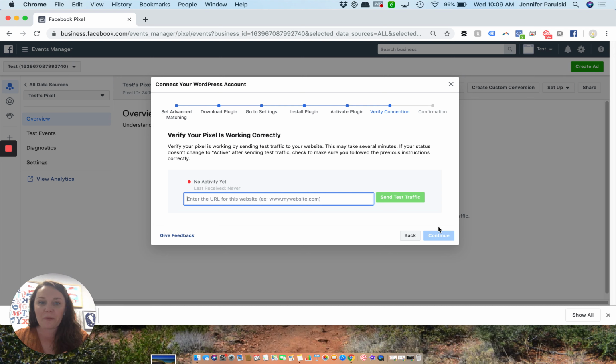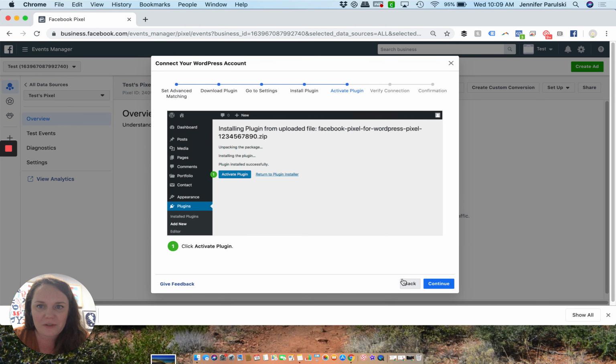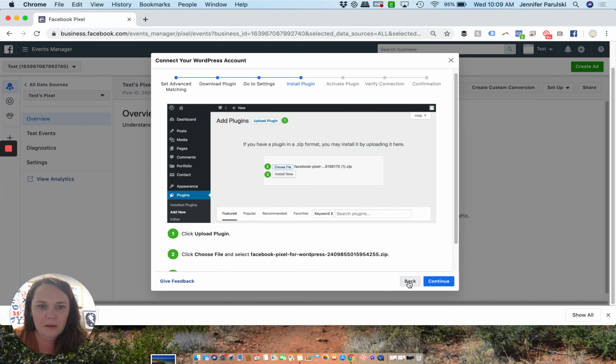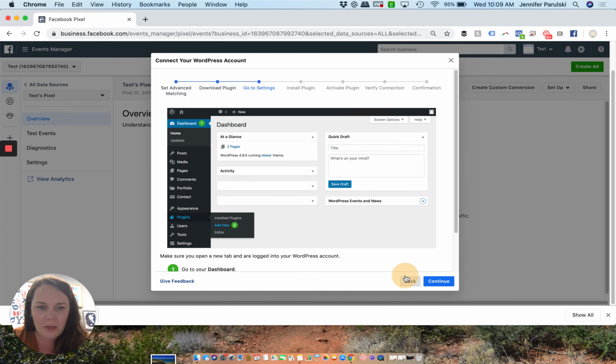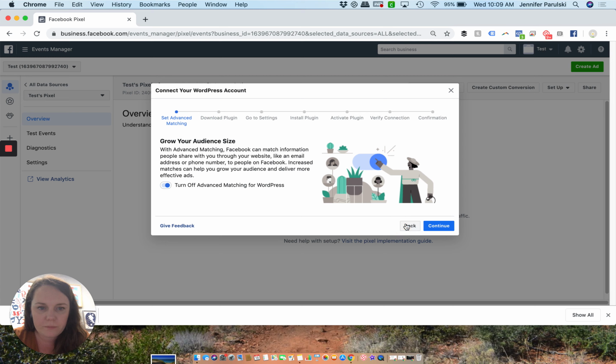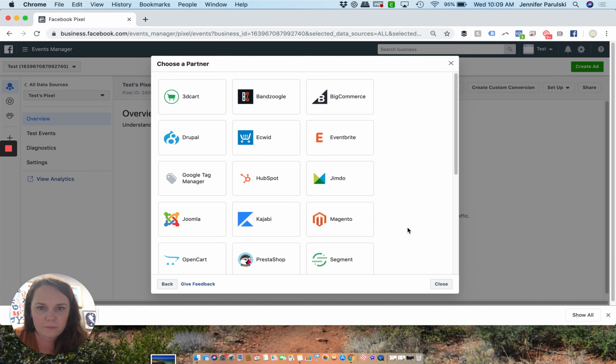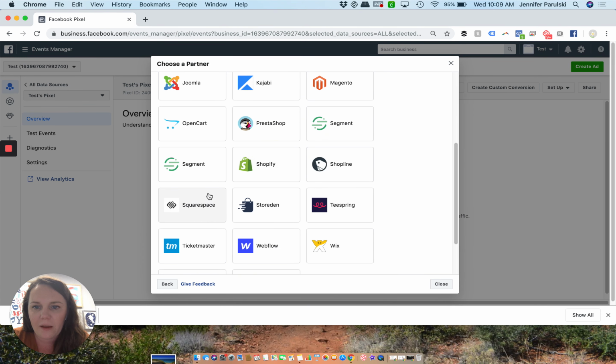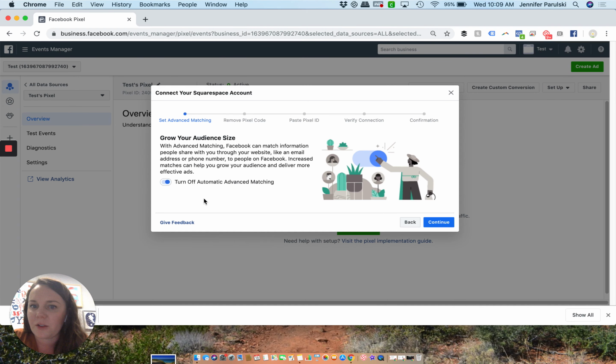So I know this can be overwhelming. I know it can be scary thinking about getting your pixel on your site, but it really isn't. As you can see here, there are step-by-step instructions. So let's say, I'm going to click back. Let's say you have a Squarespace site. It's going to look really similar, you guys.